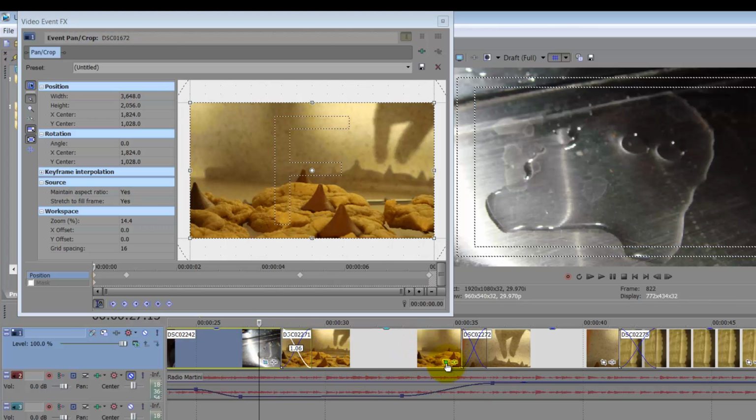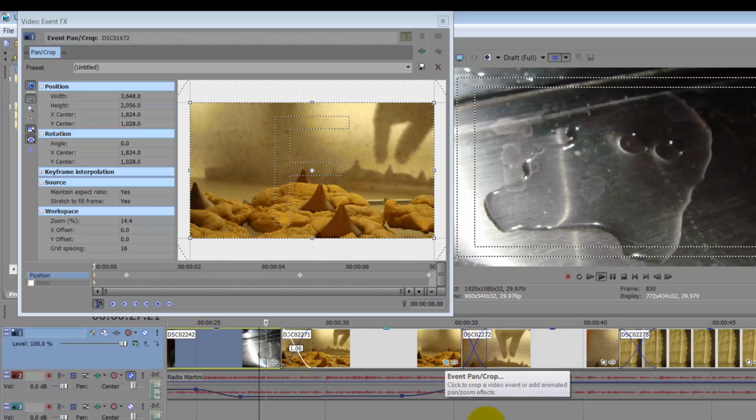If you don't know which one it is, when it's green right here in the event pan crop, you know that there is something on it. There's an effect.